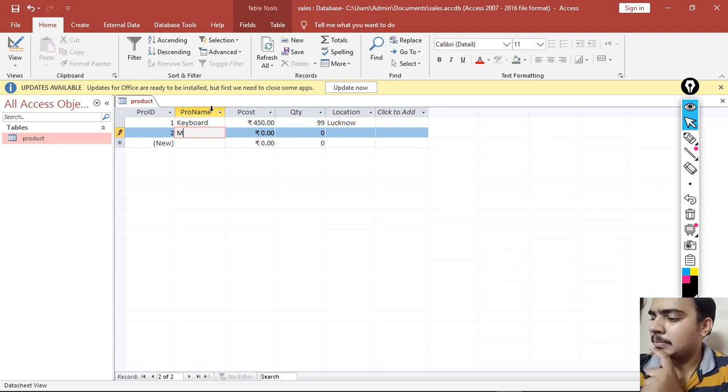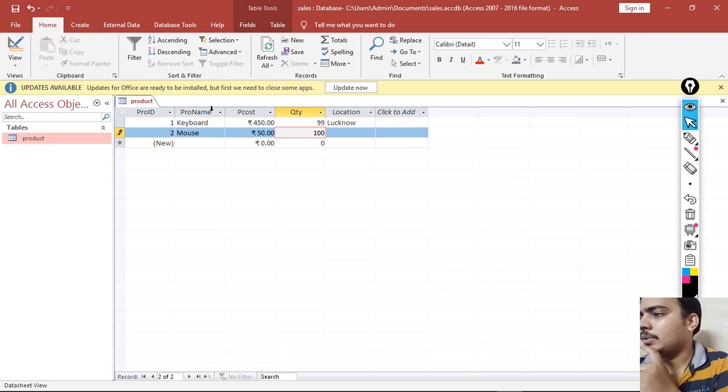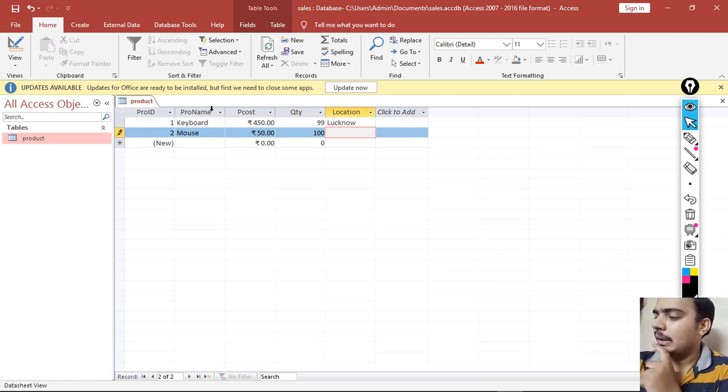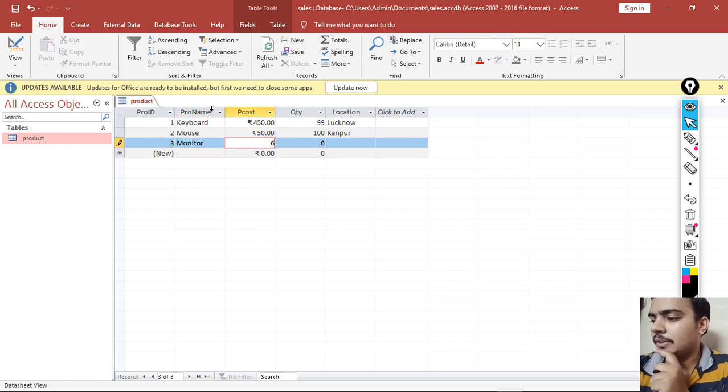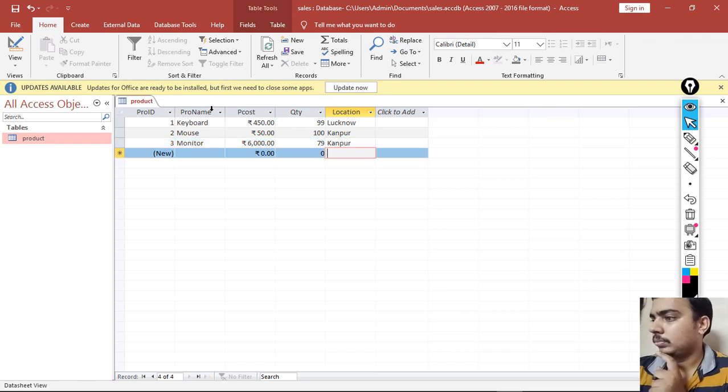Similarly, let's suppose our second is mouse. Suppose it's a very simple mouse of 50 rupees. We have such 100 mouse in our company, and these are in the location of Kanpur. And then next, suppose our next product is, let's say, monitor. Well, monitor will be a bit costly one, so it is of 6,000 per piece, and let's suppose we have 79 monitors, and these are also in Kanpur, so I have written Kanpur.